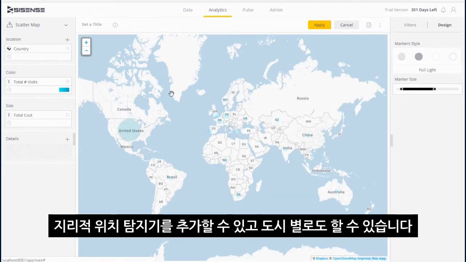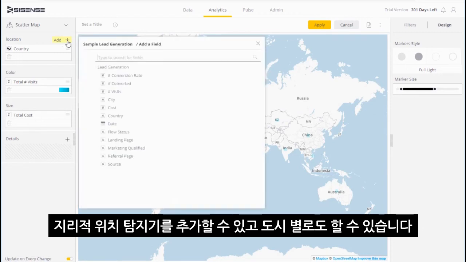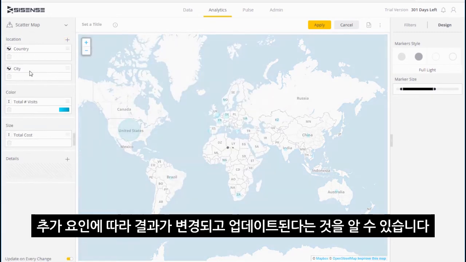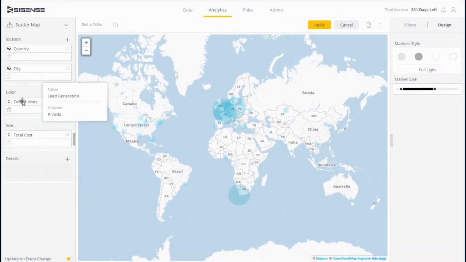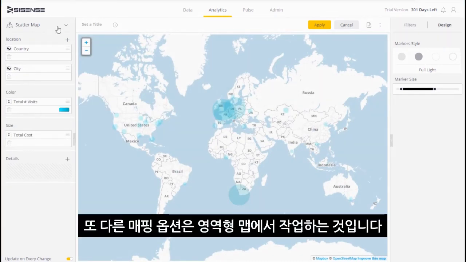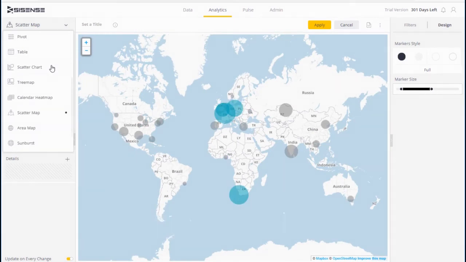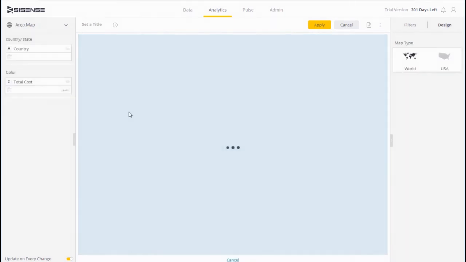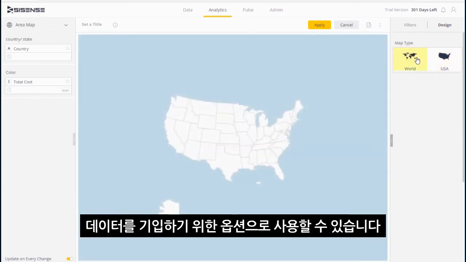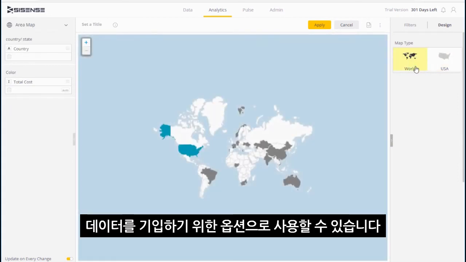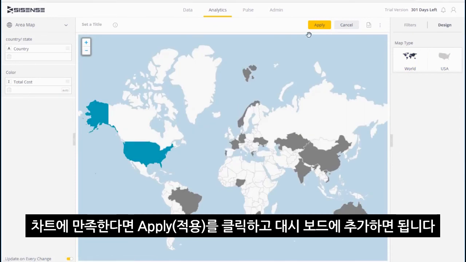Furthermore, I can add additional geographical locators. I can also do that by city, and you'll see it will change and update the result based on additional factors. Another mapping option is to work on an area map. So I can easily change to the area map, and again, I can either choose a world view or a view of the United States, and I can use this as an option to plot data. Once I'm satisfied with my chart, I can simply click Apply, and it will add to the actual dashboard.